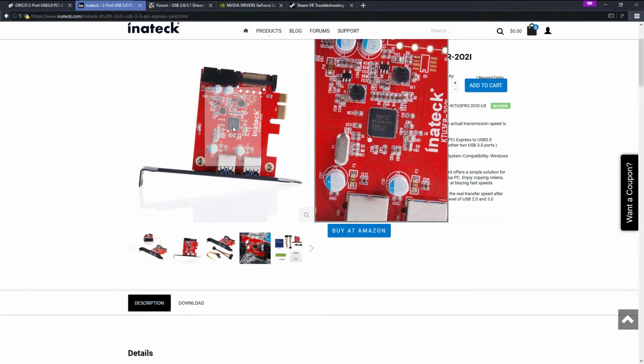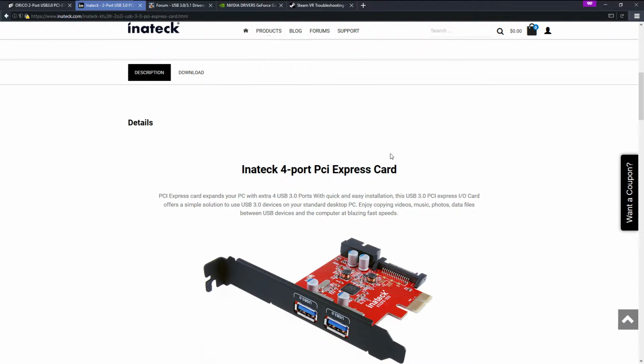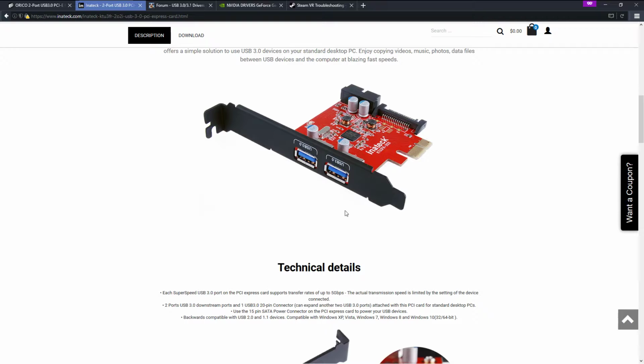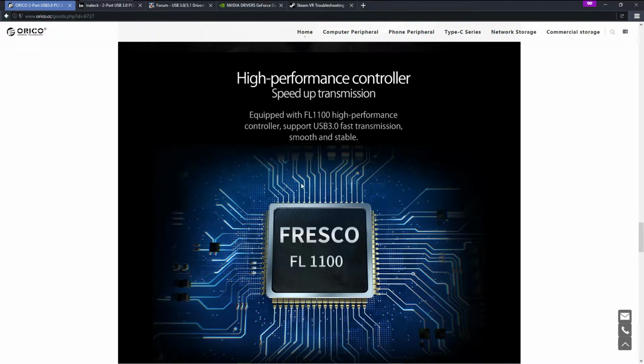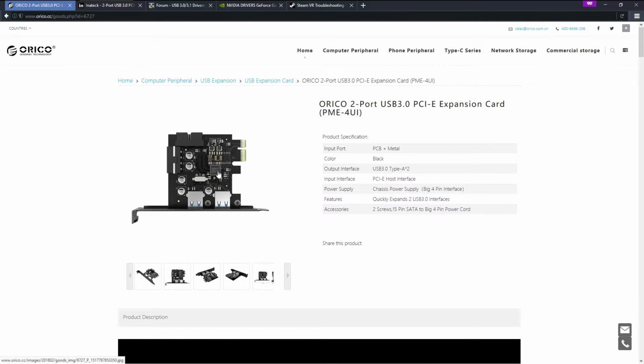I have heard of some other people saying that their non-Fresco Logic cards work, but for me, the latest Orico USB card is the one that is working. I'll just maybe get a picture of it.